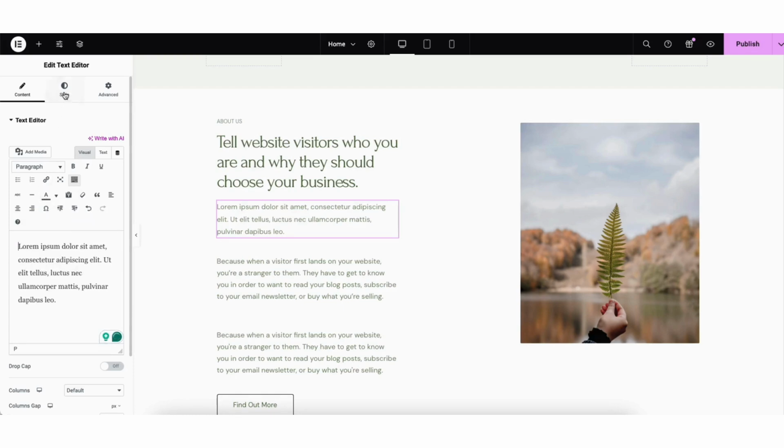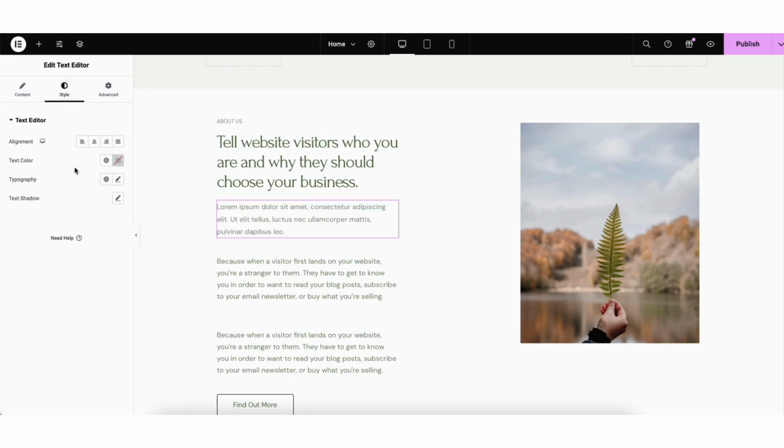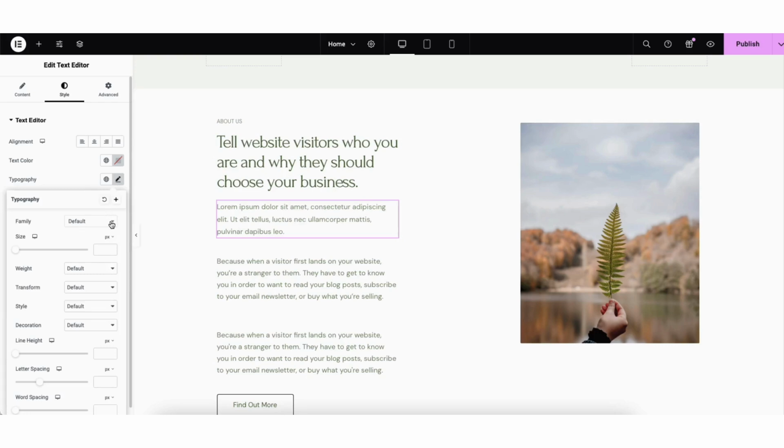If you click style at the top, you can then make more changes to the text. If you click the pencil icon where you see typography, where you see family, from the drop down, you can select different fonts for the text. Where you see size, you can change the sizing of the text. You'll see the image showing here.